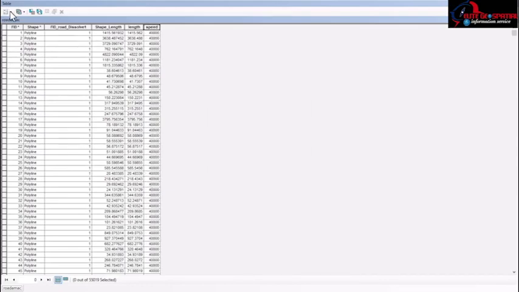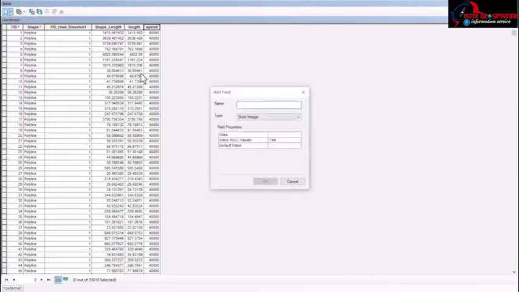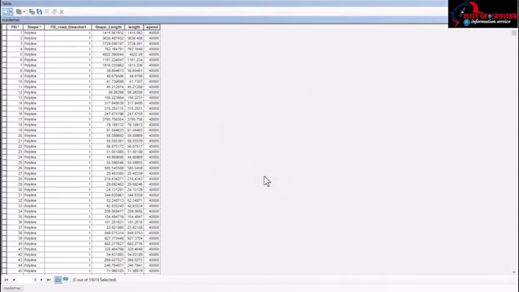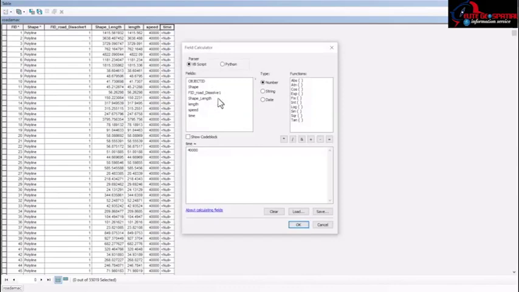So now the next, we will add another field. And this field will be called time. And this time is going to be in minutes. Okay, so once you add the field, right click and then you go to field calculator.